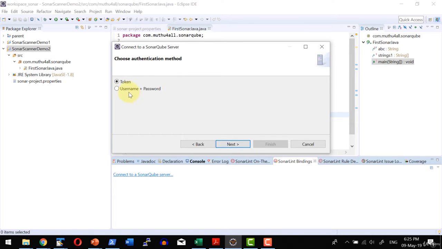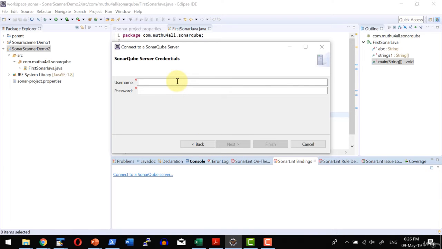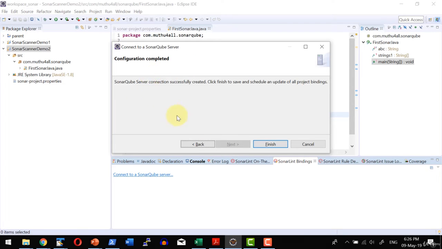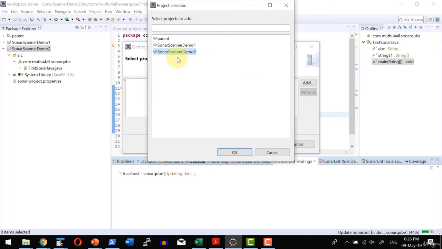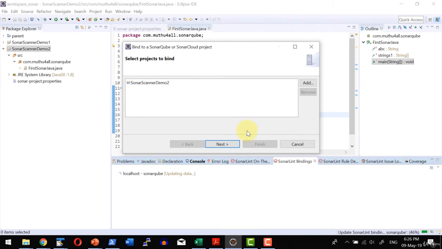Say next. It's going to give the option whether I am going to do the authentication using the token or username password. Let me go with the easiest option, username password. Token, we will be seeing as a part of administration of SonarQube. I'll provide the username password. It will test and establish the connection. I can give a name to it. We can connect to multiple servers and maintain multiple connections. So this particular connection will be maintained with that particular name. Say finish. And I'm going to add this particular project and bind it to the server.